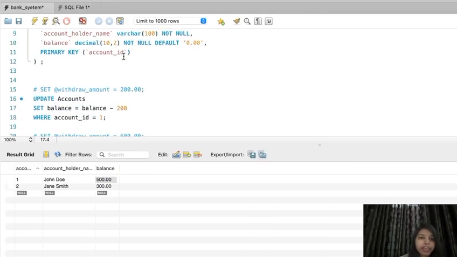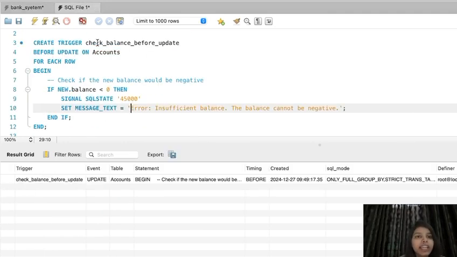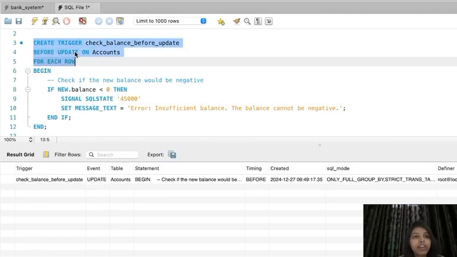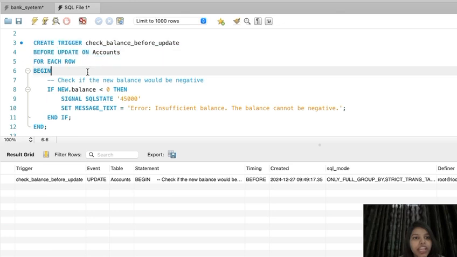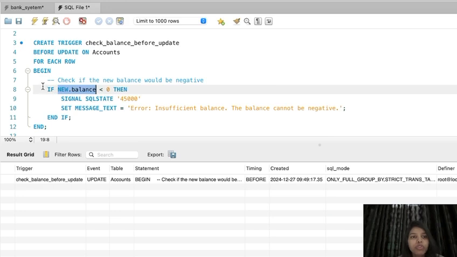So let's say John Doe has account 1, right? I want to withdraw $200 from John Doe's account. So I write 500 minus 200, because the balance is 500, so it will become $300, right? So it should work. In that case, this trigger will get executed on this update command, before updating the record, right? It will check the new balance. The new balance is 300. Is 300 less than 0? This is not true, so it will not throw any kind of exception.